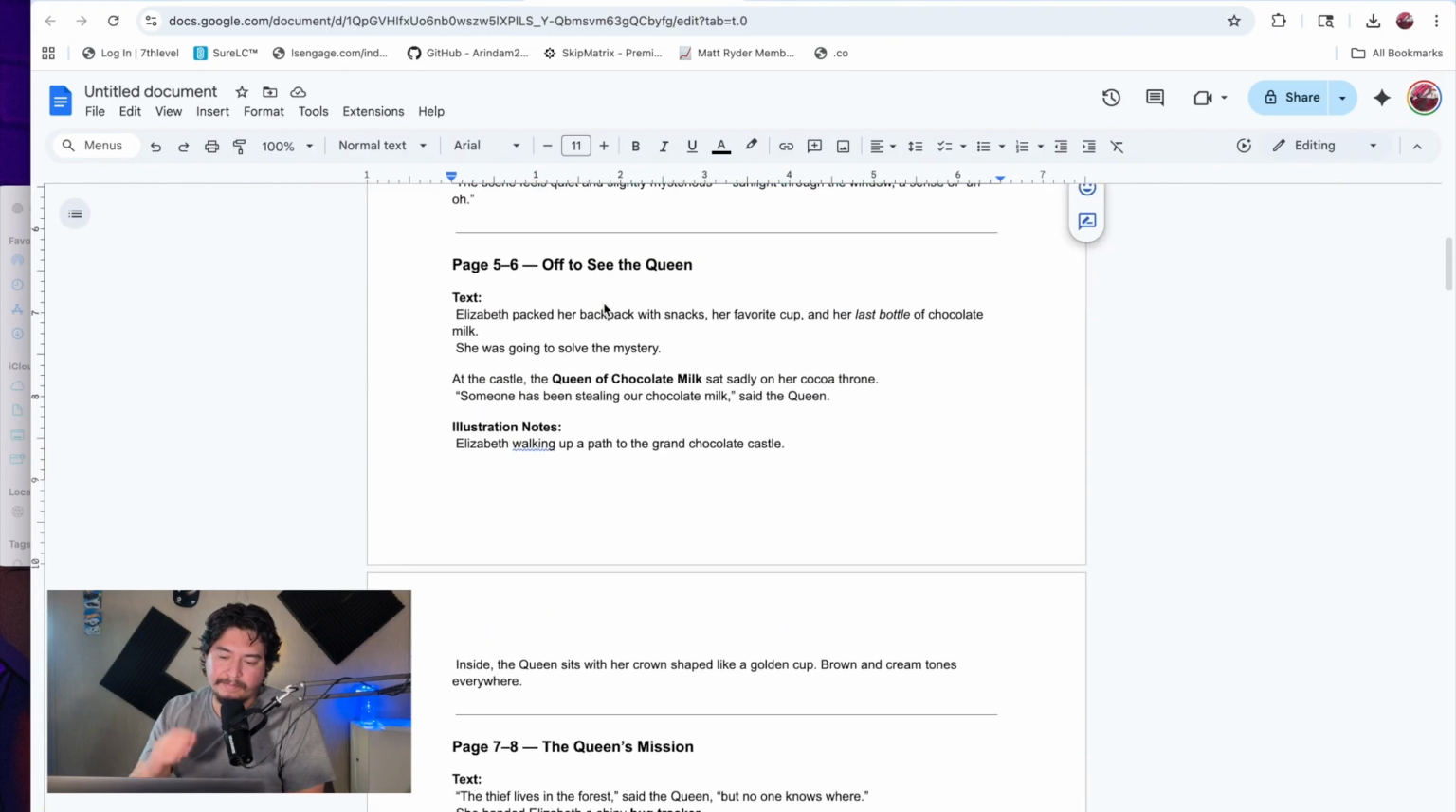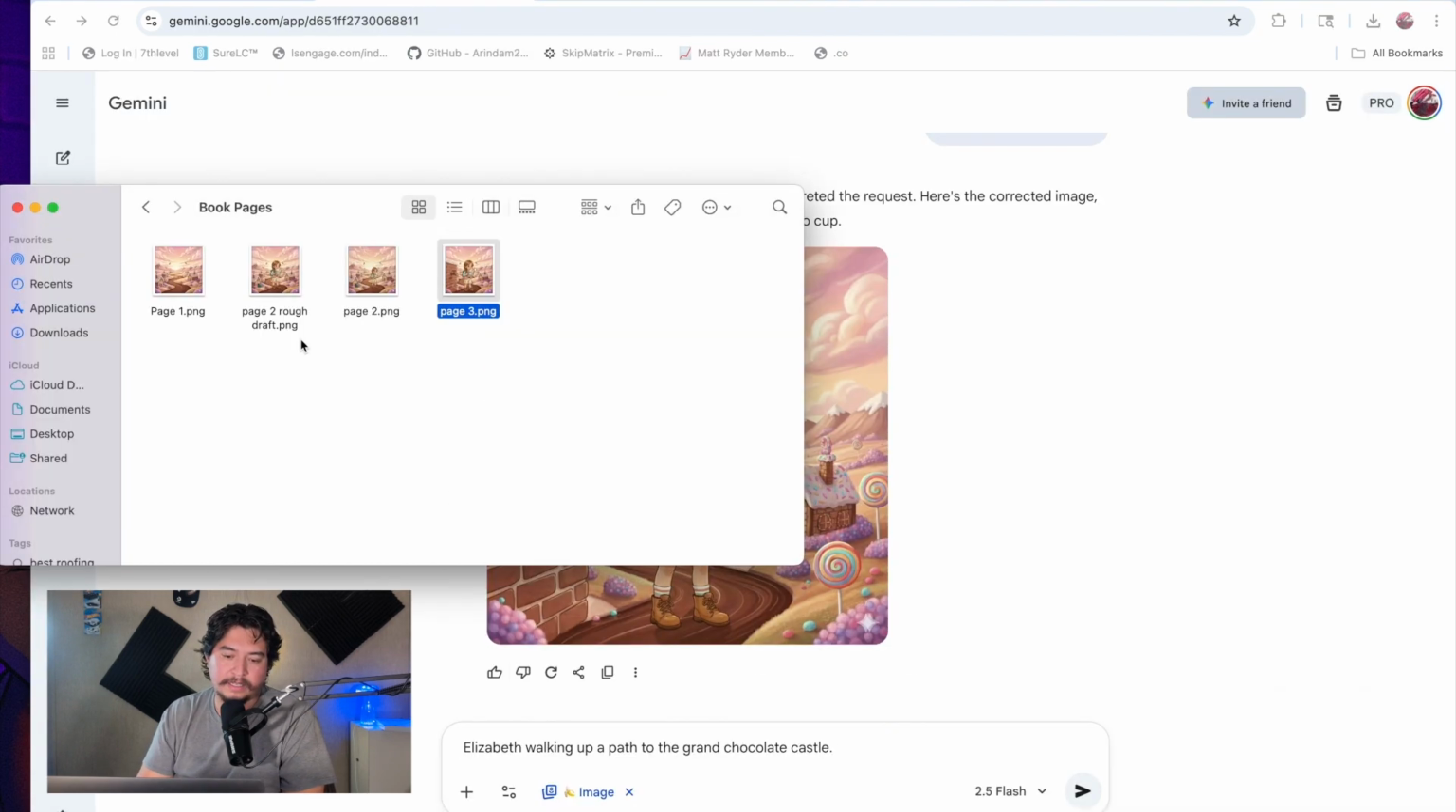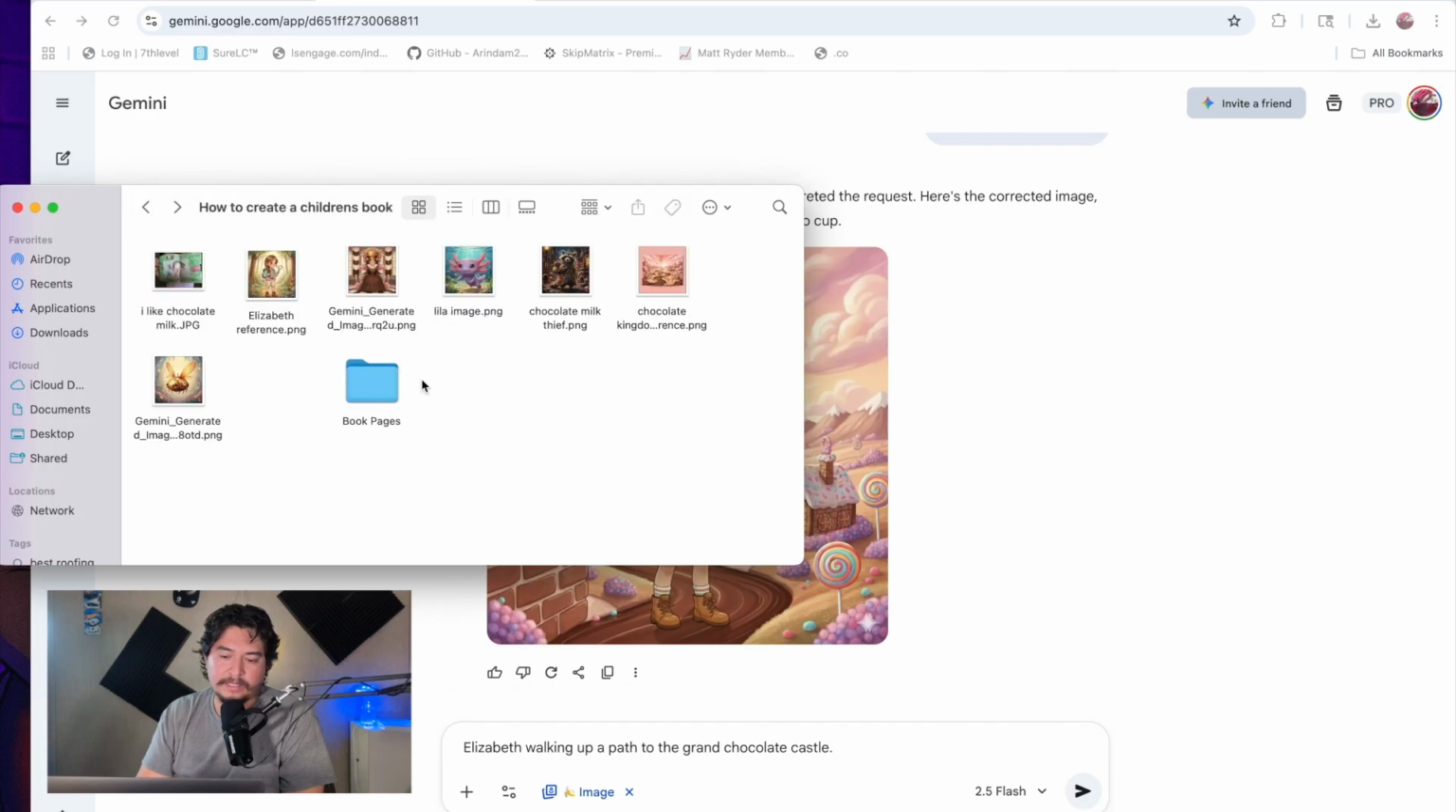So next page: Elizabeth packed her backpack with snacks, her favorite cup, and her last bottle of chocolate milk. She was going to solve the mystery at the castle. The queen sat sadly on her cocoa throne. Someone has been stealing chocolate milk. So let's go ahead and take this, and then we're going to go ahead and create this.